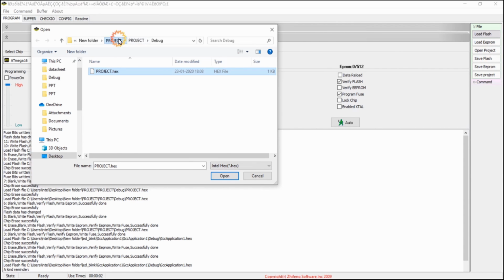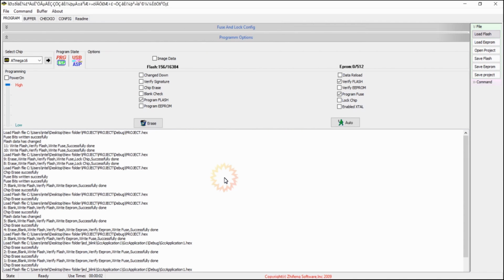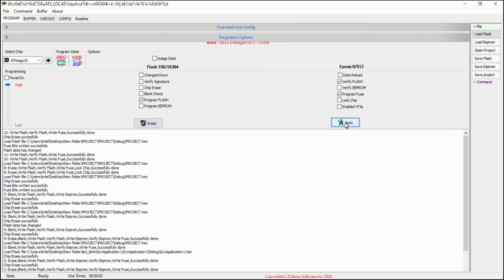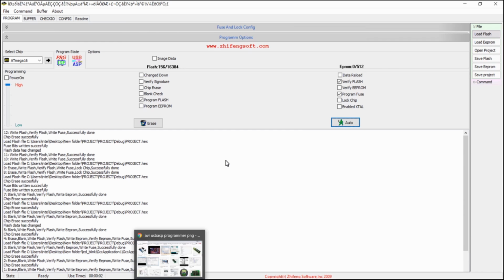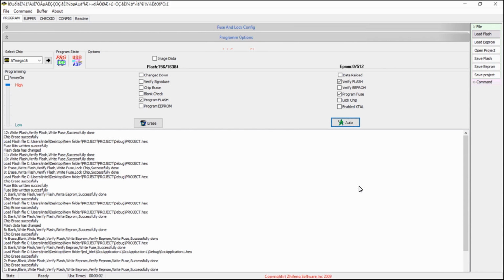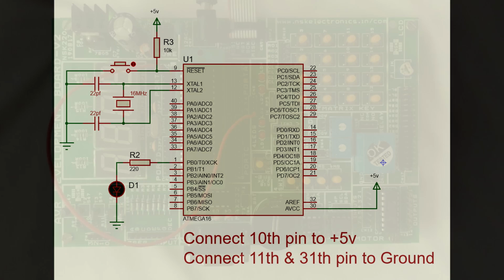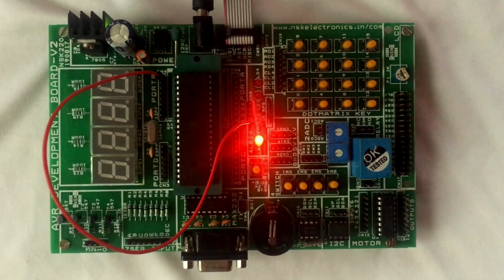Go to the respective project folder and inside the debug folder you can find this text file. Click on it and click on open. Click on this erase to erase the chip and then click on this auto button for uploading the program to the microcontroller. And the programming is successfully done. Now build this circuit to see the output in the hardware. You can see this is the output that I got in my hardware.